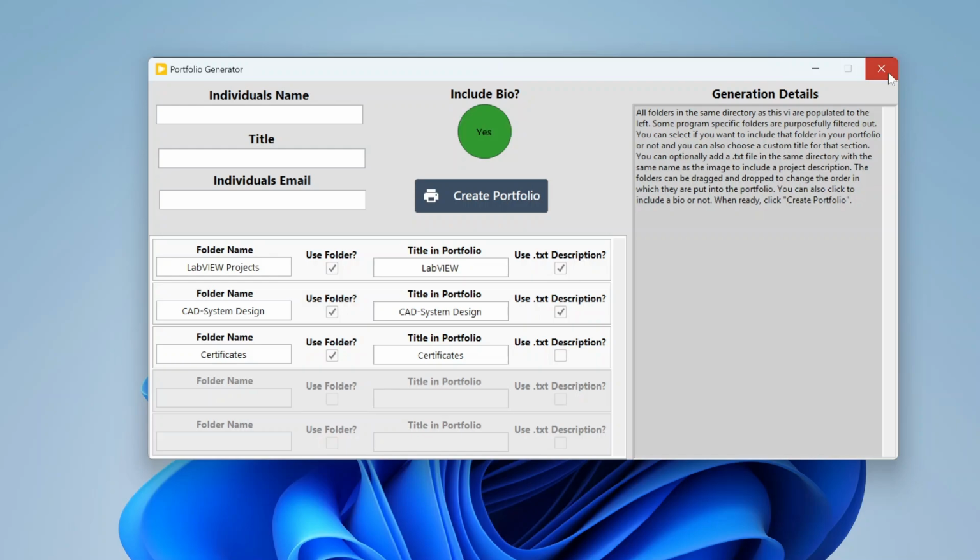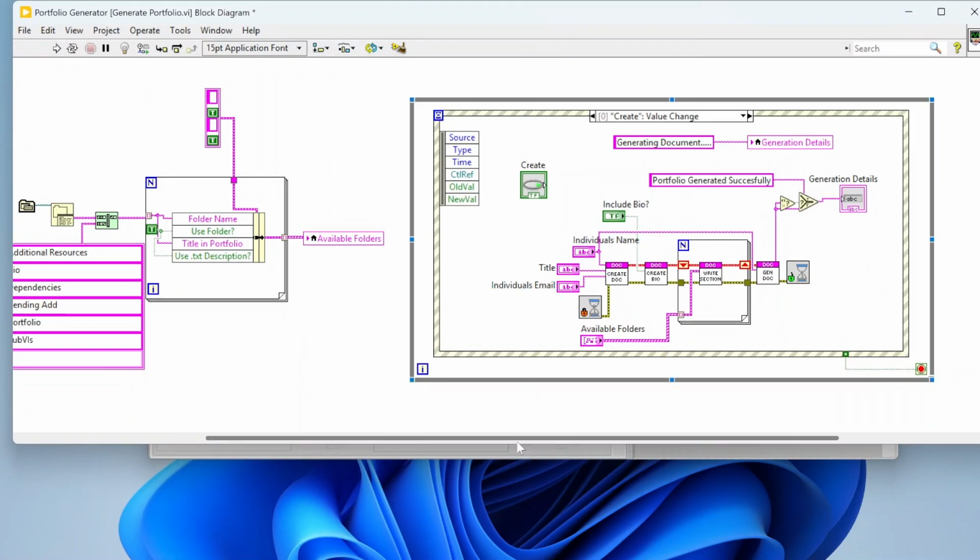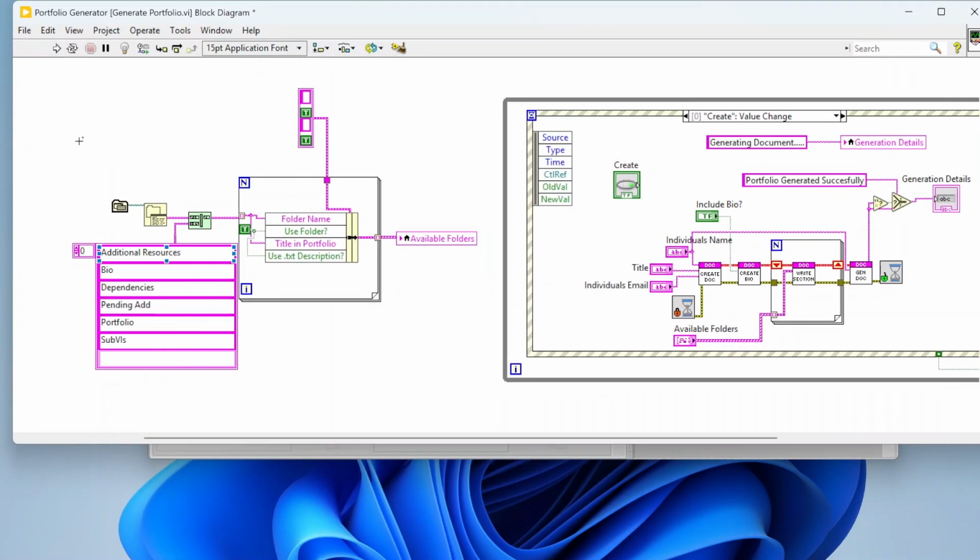And there's some instructions here, so nothing crazy. Let's look at what the code looks like. Initially, we're just listing folders relative to our main VI, and filtering out some of these things that I don't want to show up. And you can add more to this list if you want. Like sub VIs, for example, the different functions here that I just don't want to show up. I don't want to have to uncheck them every time.